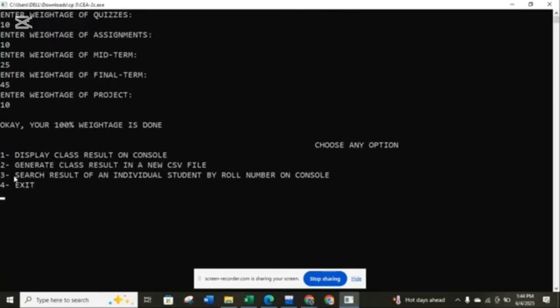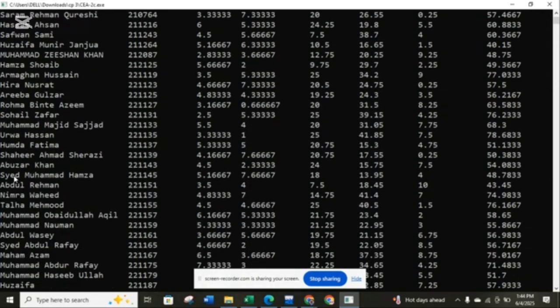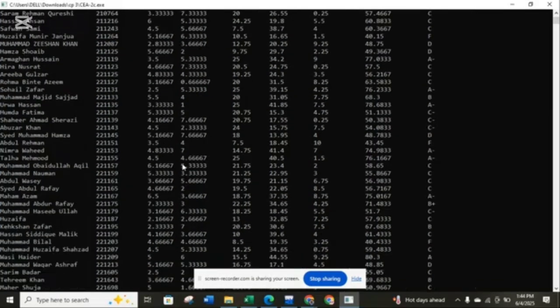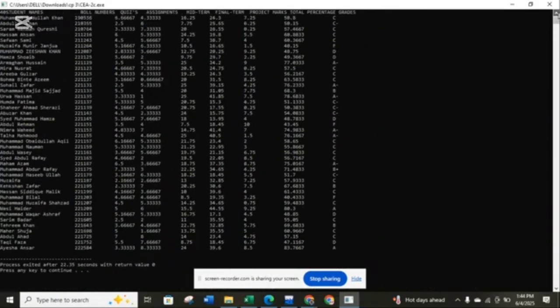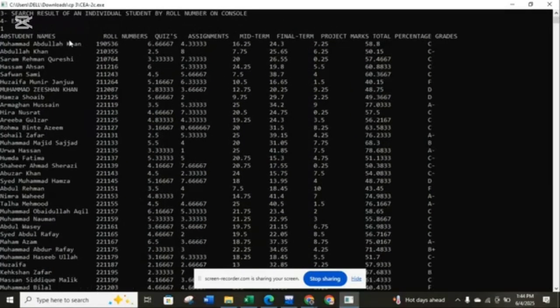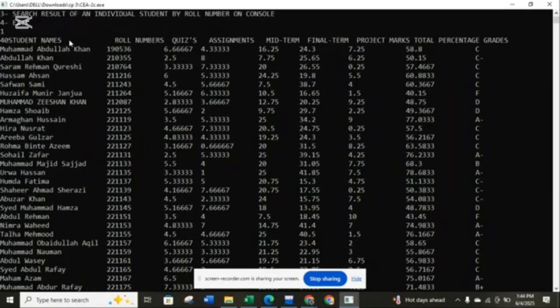Next, move to display class results on the console. These are all the objectives given to us that should be fulfilled. And see, this is the output, this is the data the code has taken from the NCA file already attached to it, and this is how the output of this code looks.